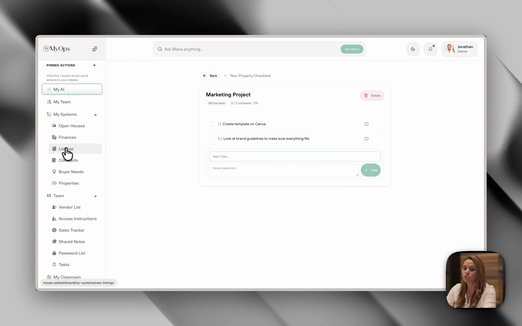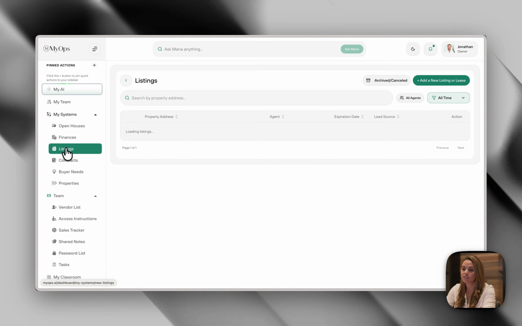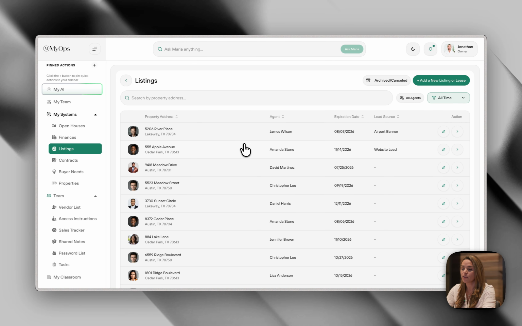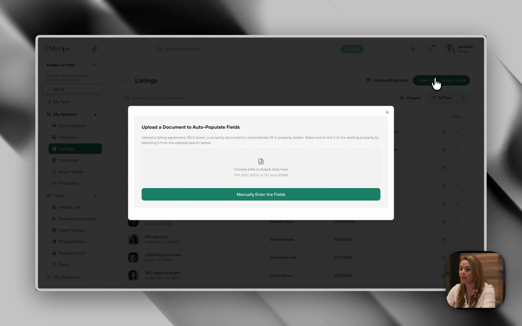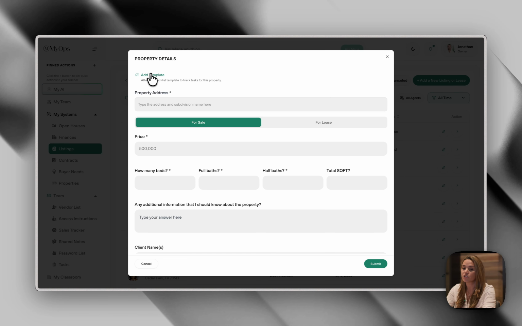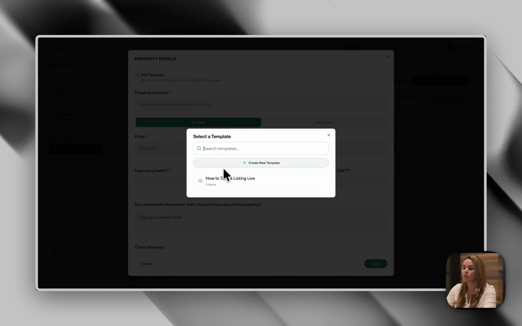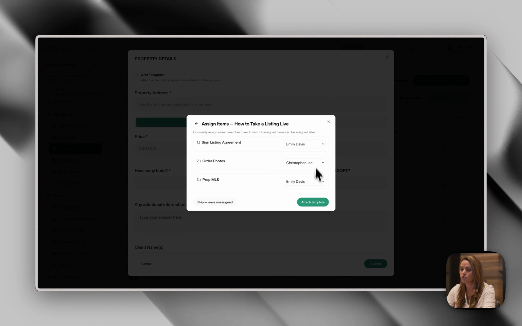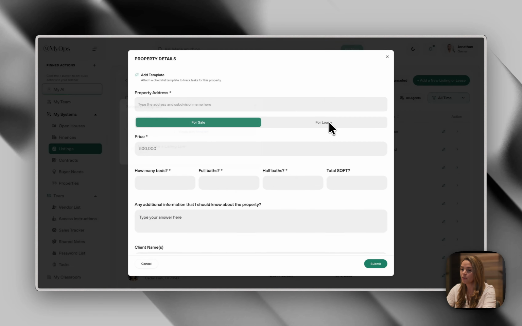As for attaching templates to listings and contracts, this is done whenever you're creating a new listing. You just simply click into the fields and you can add a template. You can add a pre-created template or you can create a new one and you just click attach template and it will be on there.